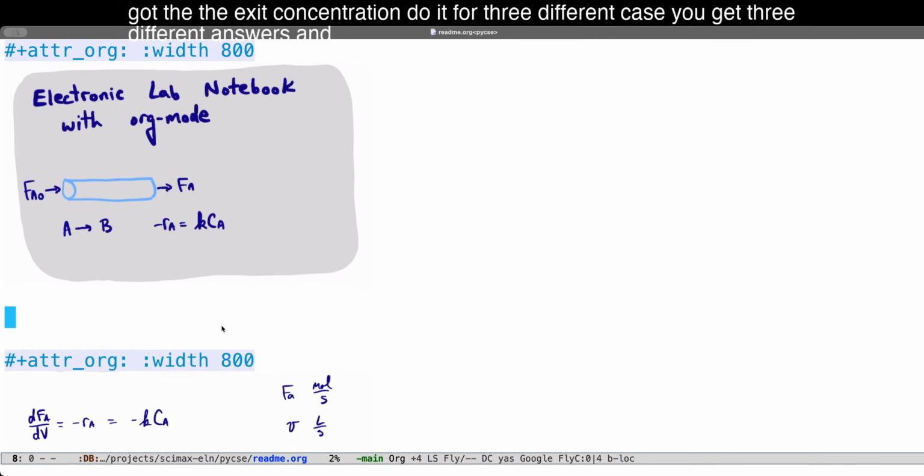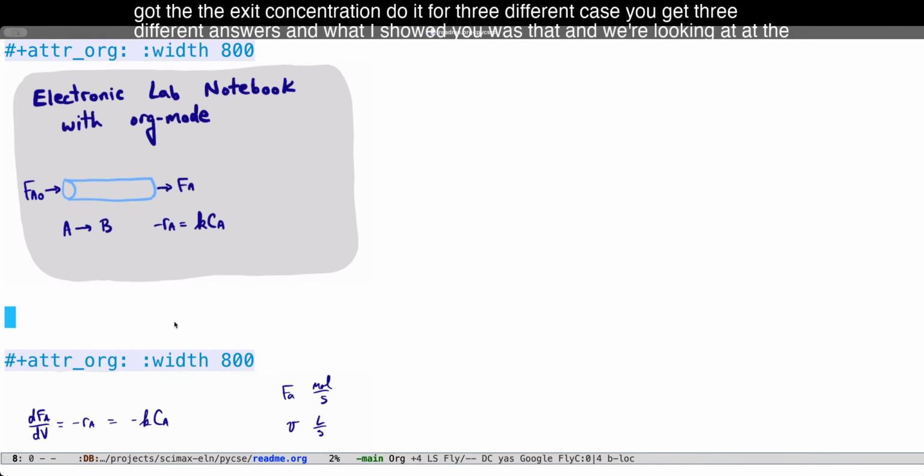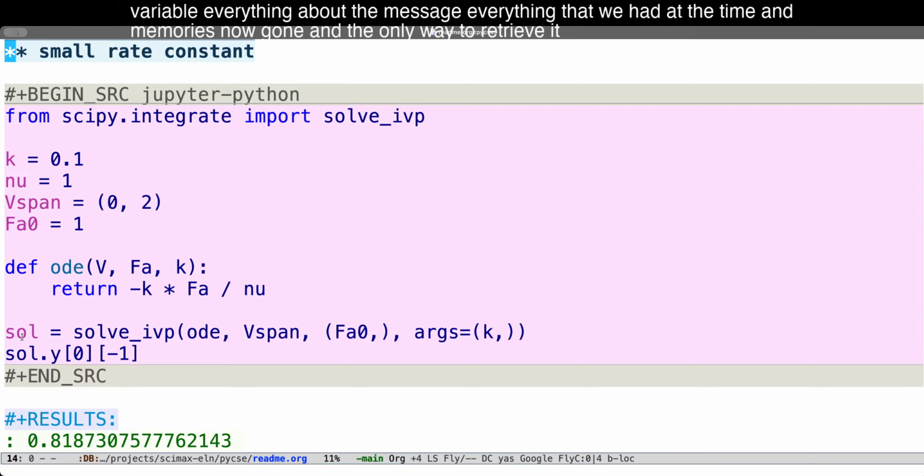And what I showed you was that, and we'll look at the notebook that I made last time, a lot of the data is gone. It was in memory at the time, and I closed that notebook, and now the data is gone. So for example, here is one of the things we worked out. You can read the code, you can see the output. But the solution variable, everything about the message, everything that we had at the time in memory is now gone. And the only way to retrieve it is to rerun this.